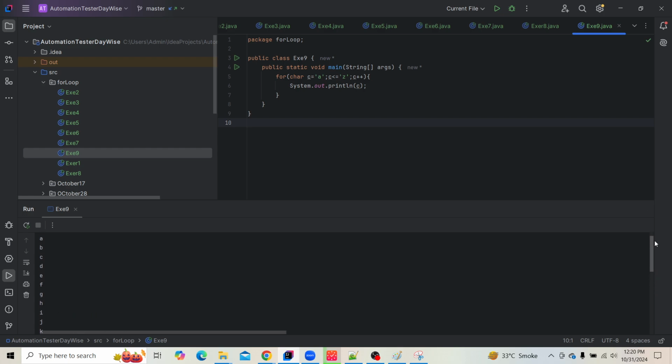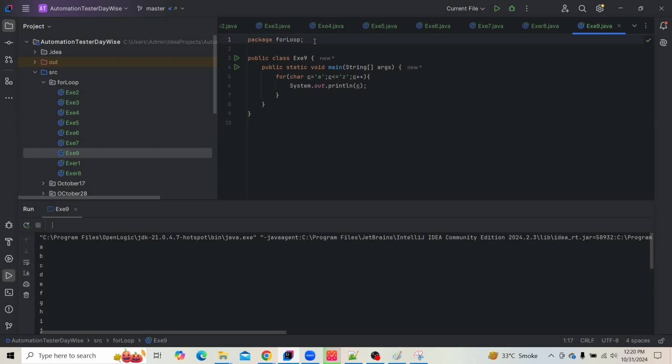Yeah, right. So you can see that you can use the character as well in the for loop. I hope you have understood the concept. So integer, any data type can be used here, right? So we'll try to take one more example. If you want to learn for loop, just watch this video completely.